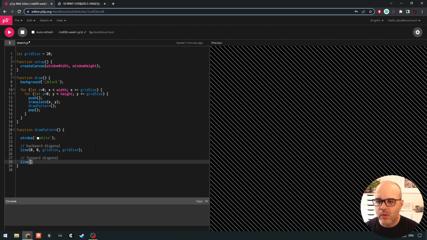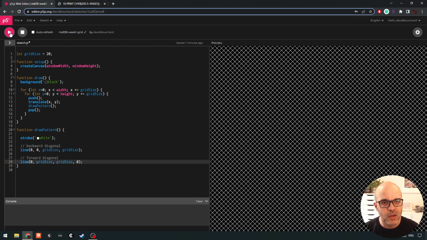The forward diagonal is going to start on the bottom left, right? So 0 on the X and gridSize on the Y, and it's going to go up to the top right, so gridSize on the X and 0 on the Y. Okay, so this is the other diagonal, and we should see a bunch of X's, or I guess in this case, we get a full diagonal grid.